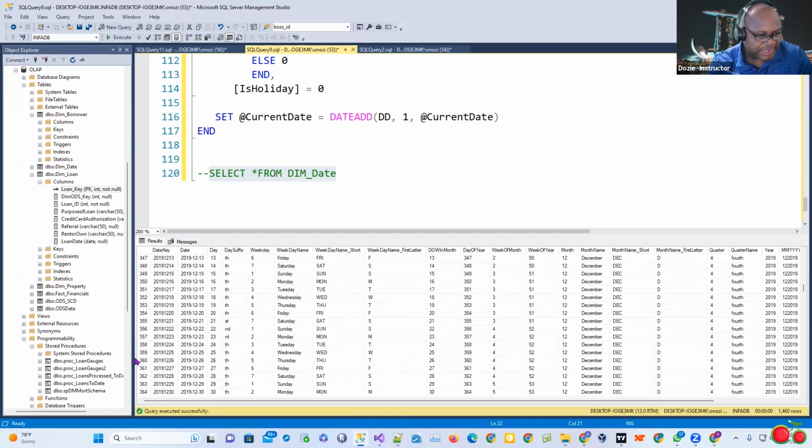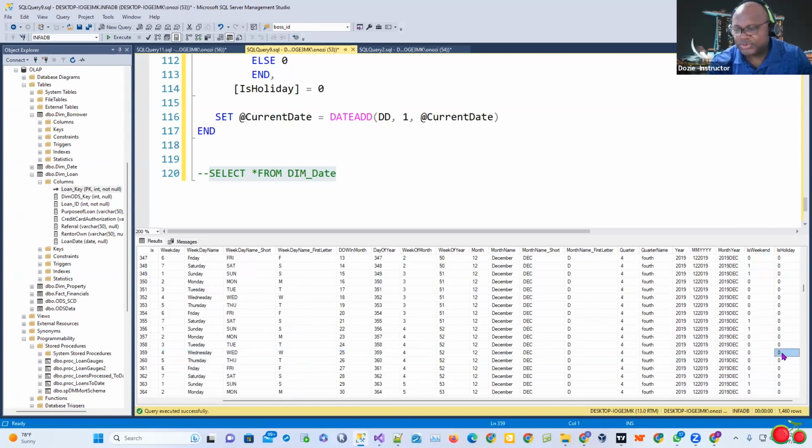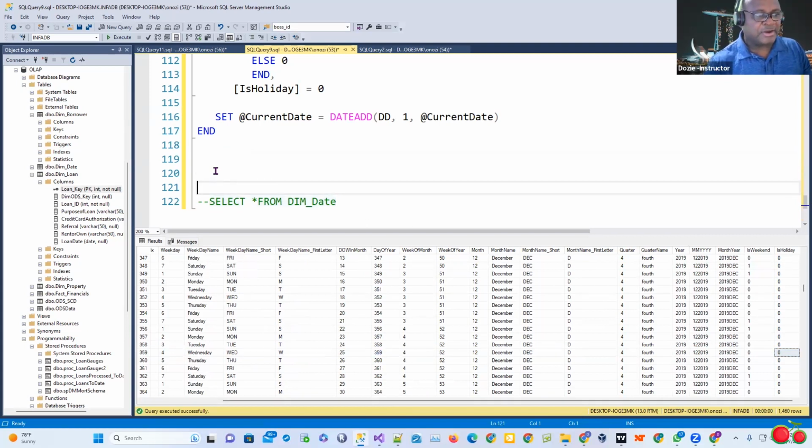So something like this should be a holiday. So here, it should not be 0, it should be what? Should be 1. So let's try and see if we can get all the Decembers. At least let's start with that one. December 25th, right? So we can write another update statement here.